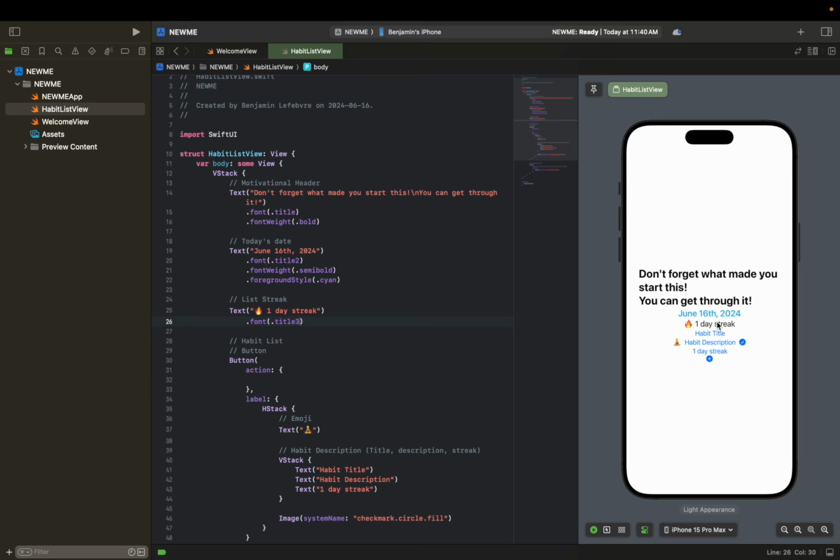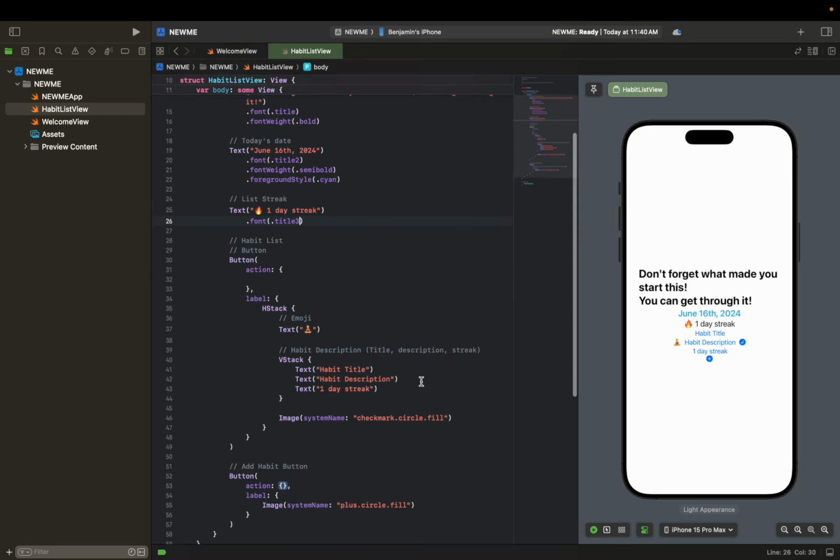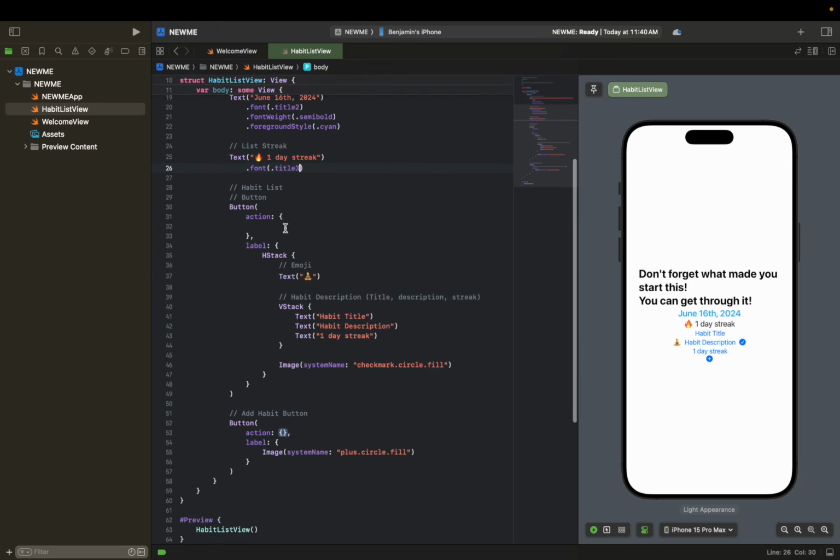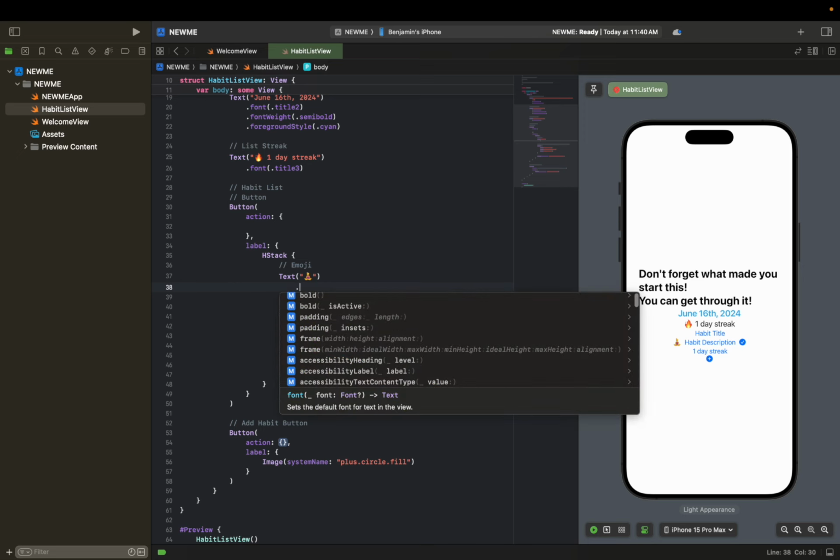Looks pretty decent. I could leave it as font title 3. And so we have our little header built. Now for the button, we want to go ahead and increase that emoji size. So we'll see a little bit more customization here.